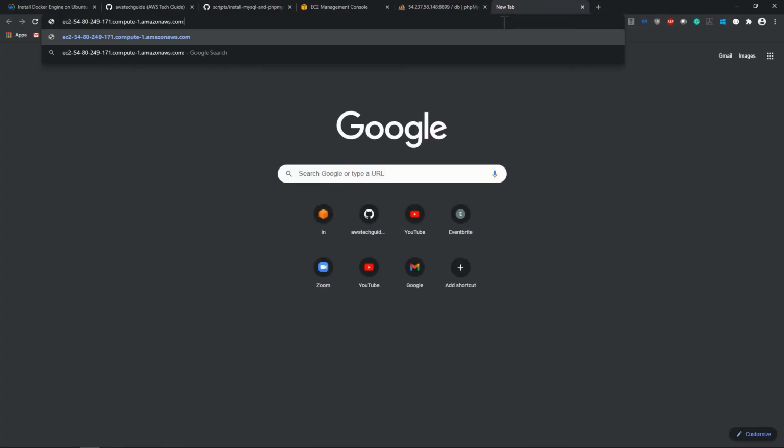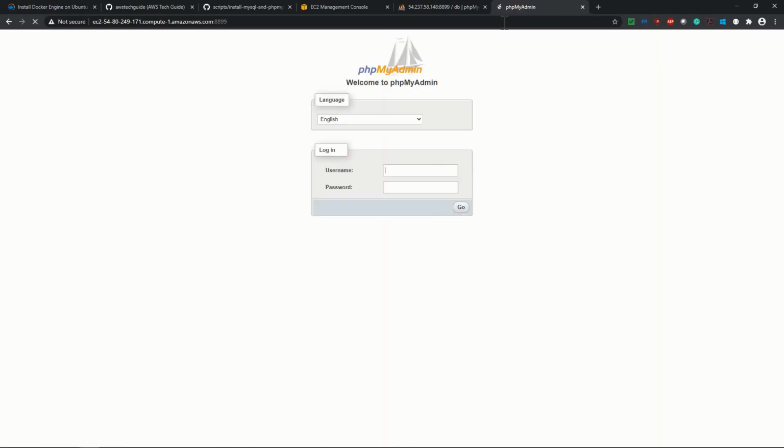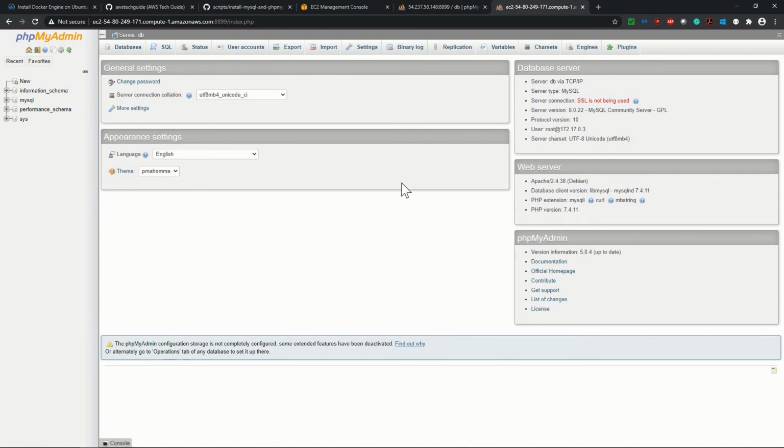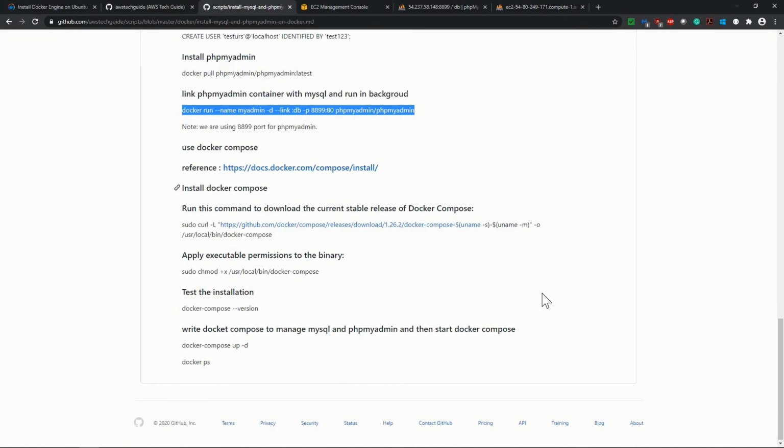Now I have copied it. Let's go here, colon 8899. Here is our phpMyAdmin login page. Okay, let's log in with it. Username root and password pass123. Perfect. And we are in phpMyAdmin. So it is very simple if you follow this whole script one by one.